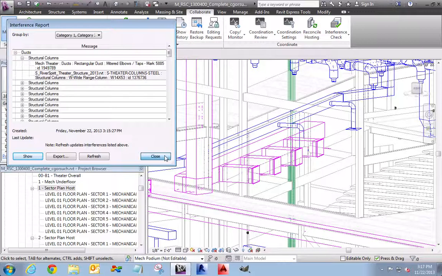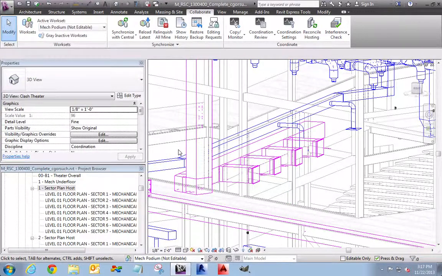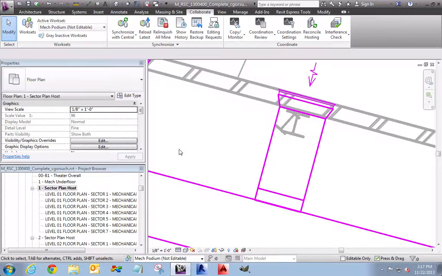If I'm really lucky, I can tell my structural engineer, hey, move your column a couple of feet. And we all know that works really well. Guess that was supposed to be a joke.